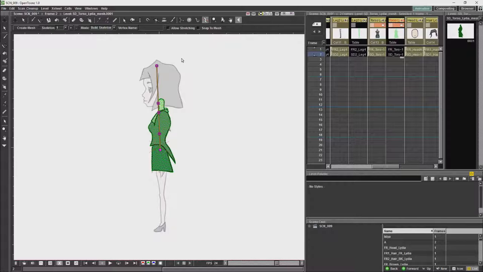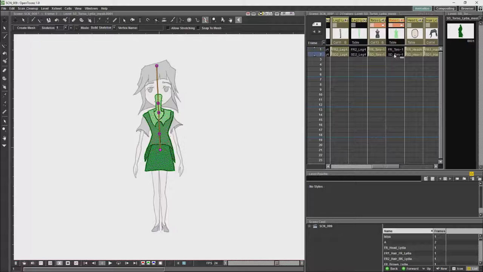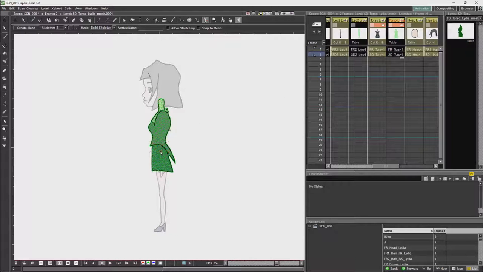So what we're going to do is, instead of using this skeleton, we're going to make another one. When you are making turnarounds, if we go over here to skeleton and click on the plus button, we will now generate another skeleton, and we are going to generate a skeleton for the side of the rig. I'm just going to name these as well.